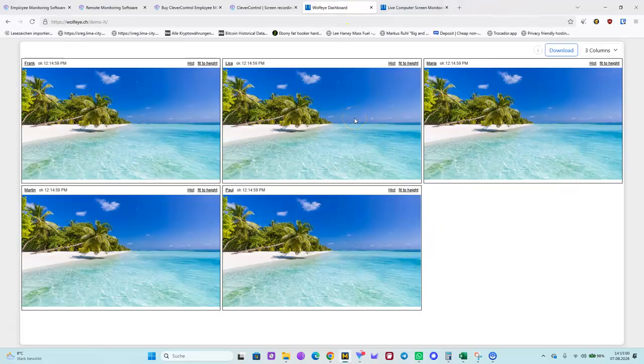So instead of trying to track every possible employee activity, Wolfeye is mainly designed around one simple question: what is happening on my company's computers right now? You install Wolfeye on the Windows computers that your company manages, and then you can see those computers remotely through your browser, the live screen, so to speak.